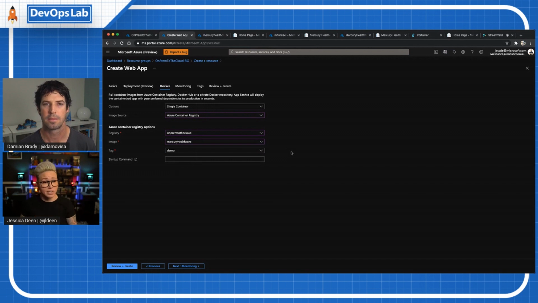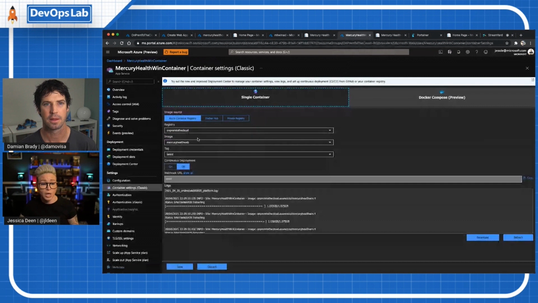It is very simple. But one reason why I said that I would recommend using Azure Web App over ACI is Azure Web Apps gives you a lot more control. I can change the container image. I can change the registry I'm pulling from.